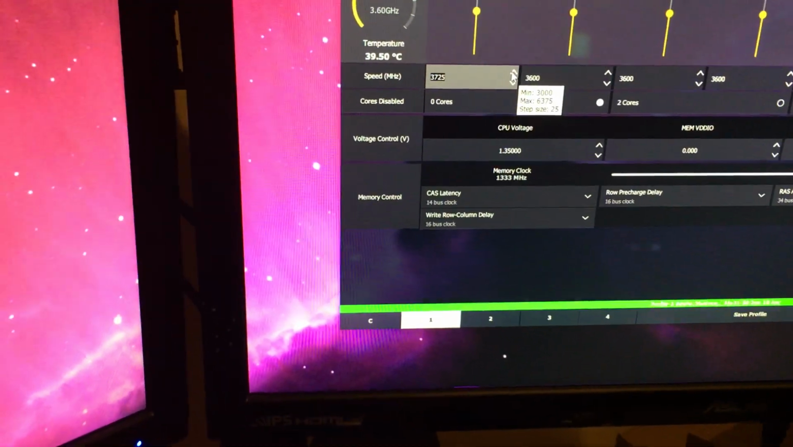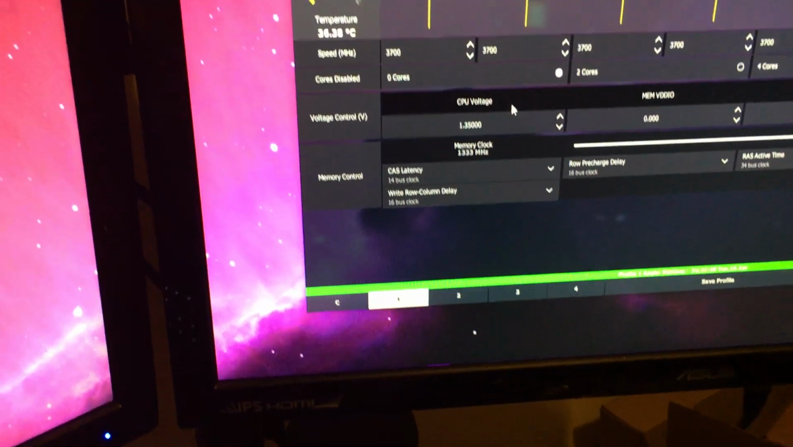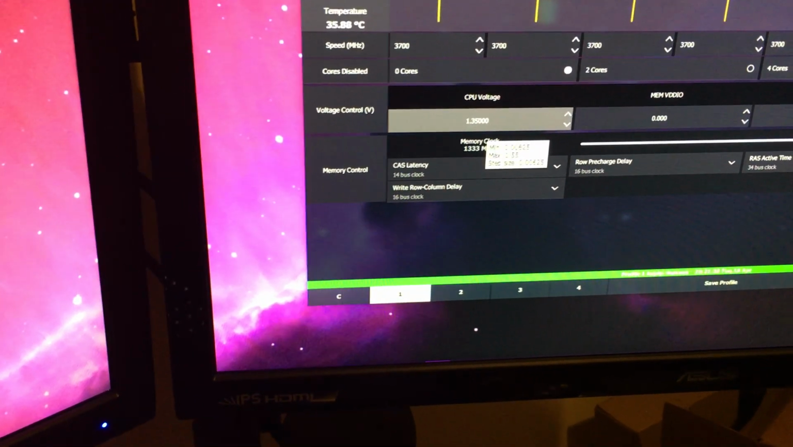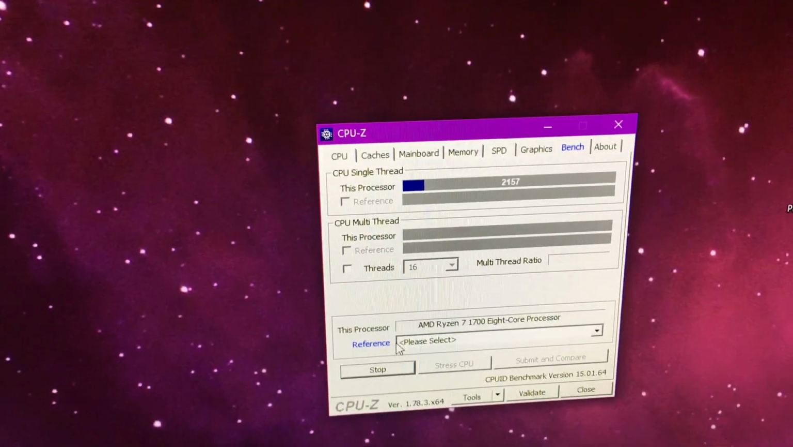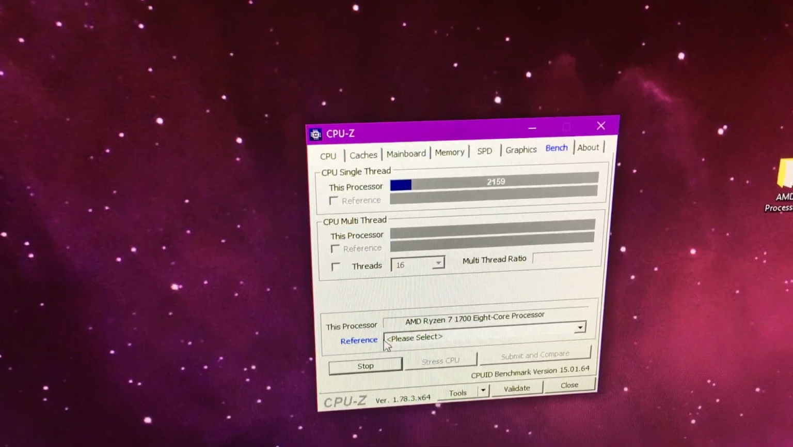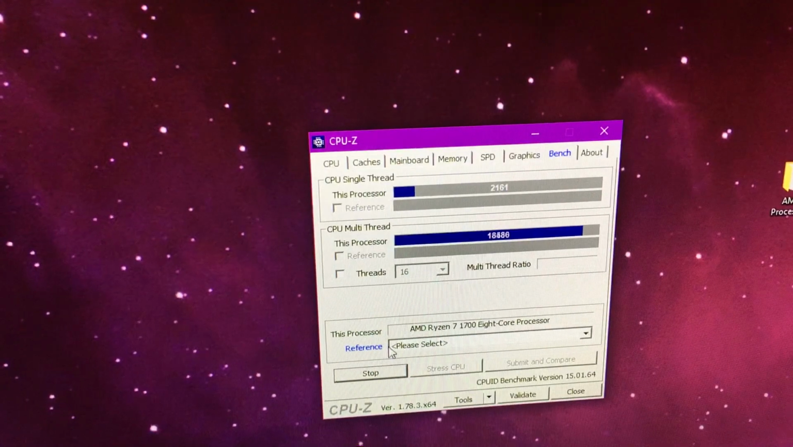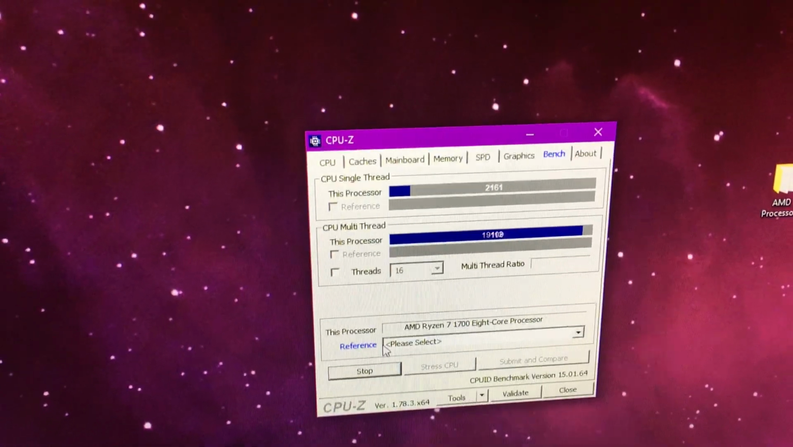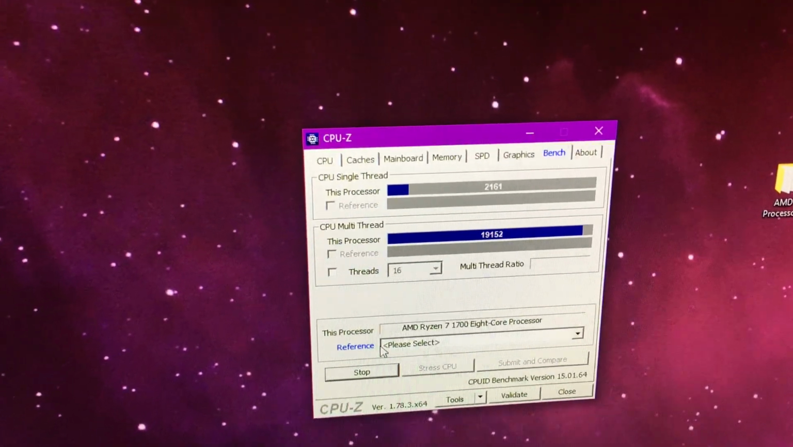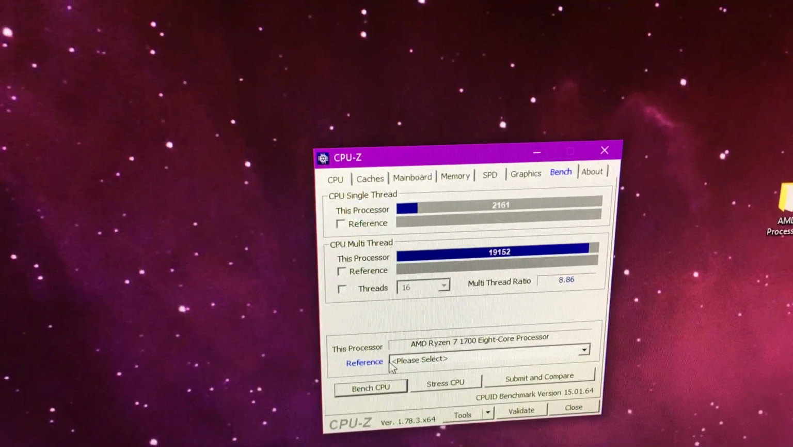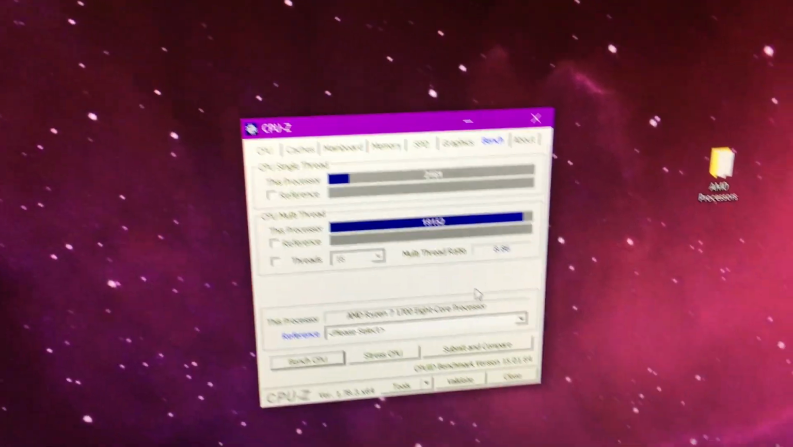Now, let's try 3.7. And like I said, just slowly up the voltage and up everything. Get to a point where you're comfortable with, like 1.35. Click apply, and just keep going back and forth running this benchmark. I know usually it takes days to bring everything up, and we're slowly getting there. 2161, so that's pretty good right there.